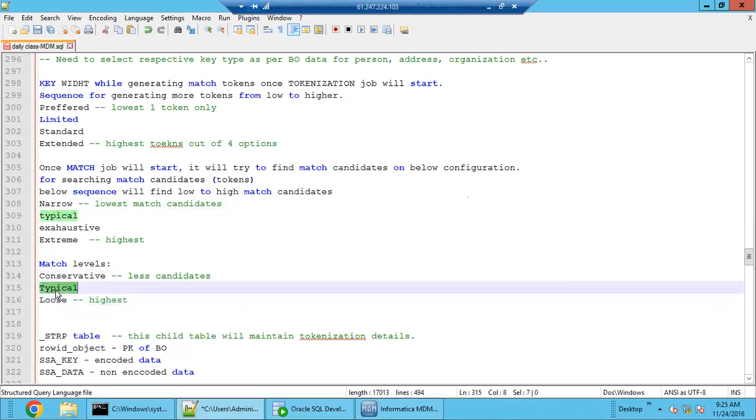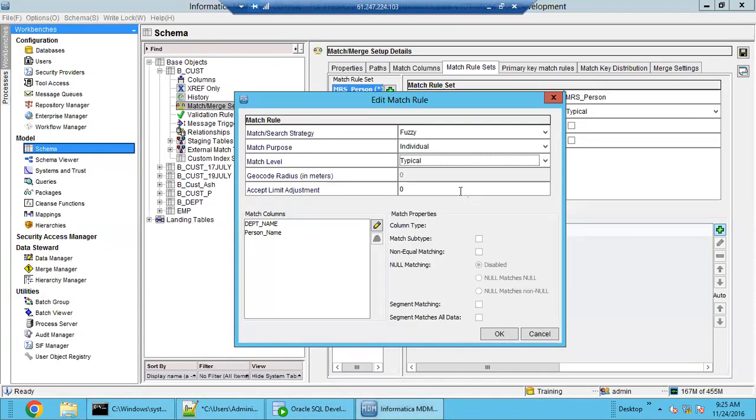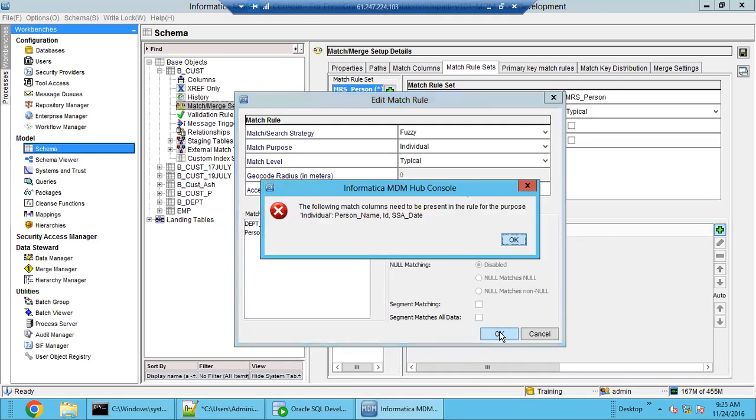Here basically we always select typical. So let's take typical and accept limit adjustment. If you want to limit the number of tokens for some of the candidates, then you can specify that. Else if you are passing 0, then it will not restrict. It can take any number of tokens. Press OK.